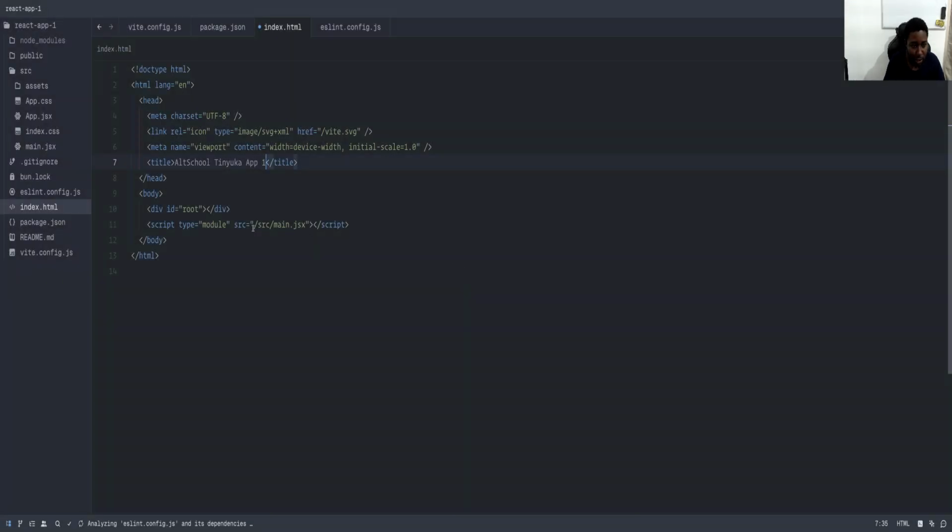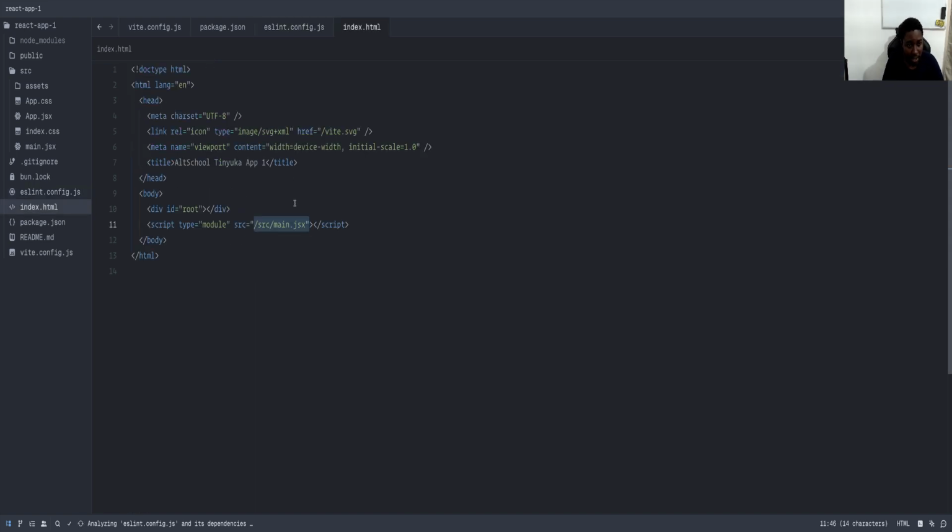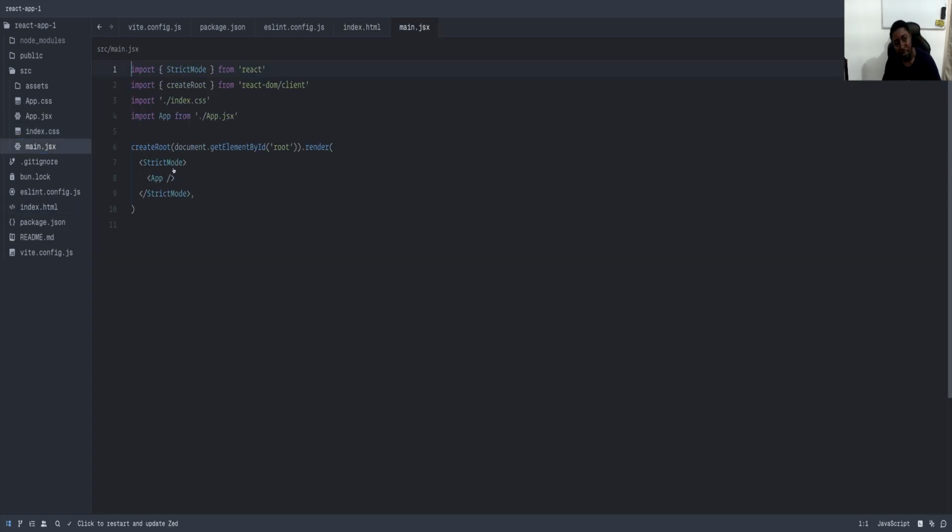Which one is the entry point of our application? You can see src/main.jsx. I think this should be able to open the main.jsx. Is it not opening? So if you go to the main.jsx, we then have this.